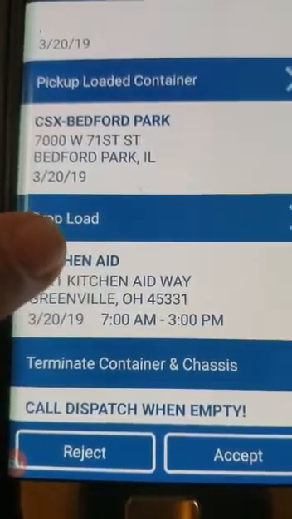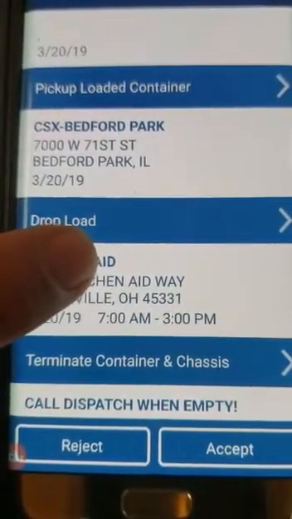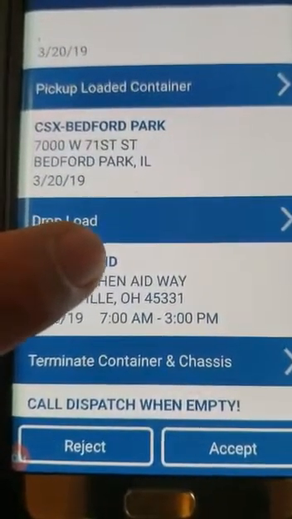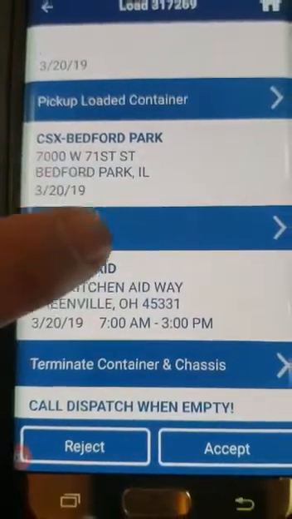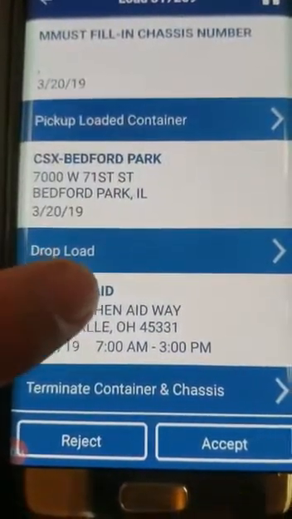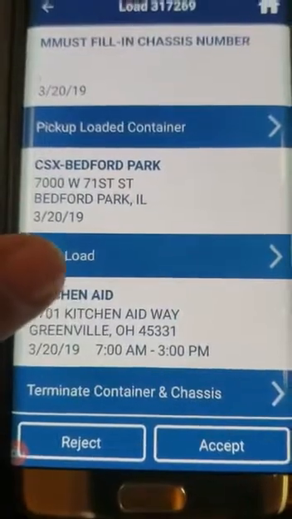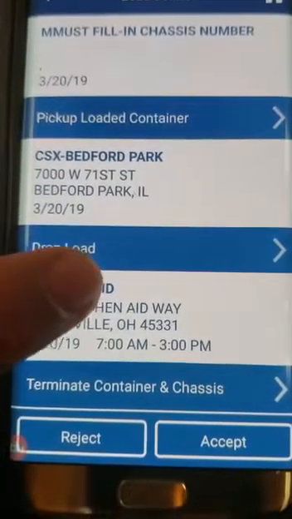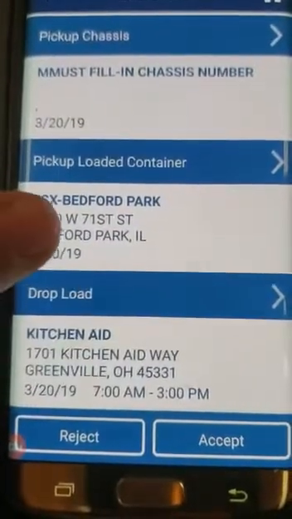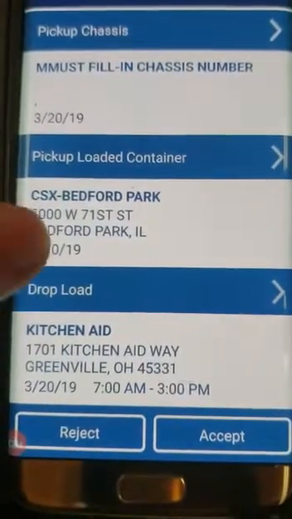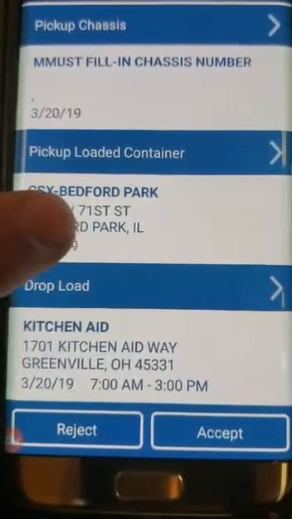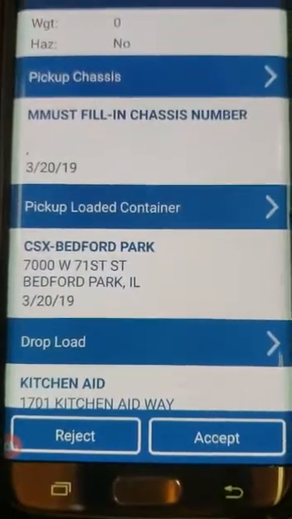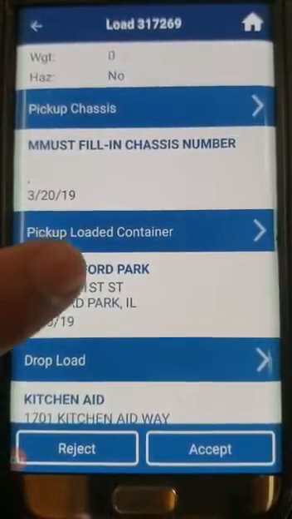Depending on what you get, it may say drop load, or deliver load, or something to that effect. So pick up loaded container and drop load or deliver load tell you you're starting with a loaded container and you're making a delivery. This is what we're discussing today, this kind of load where you're picking up a loaded container and making a delivery. If you're starting with an empty, we'll discuss that in another video.